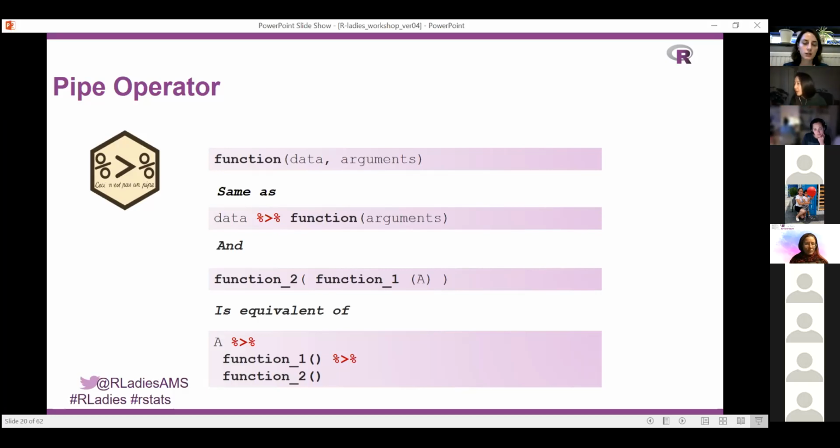So we know this very basic style, right? We write a function, we give it some argument, for example, data in our case, and then some other arguments. So imagine this expression is the same as this one. We take data and then pipe it to this function with some arguments, and it will give us the same output. Another way of putting it is nested functions.